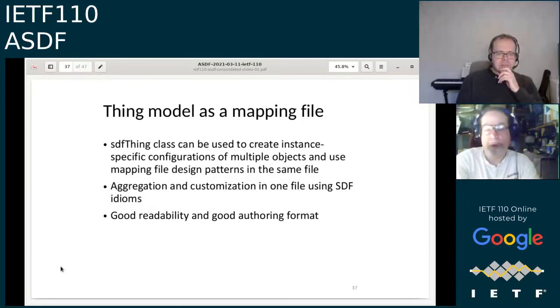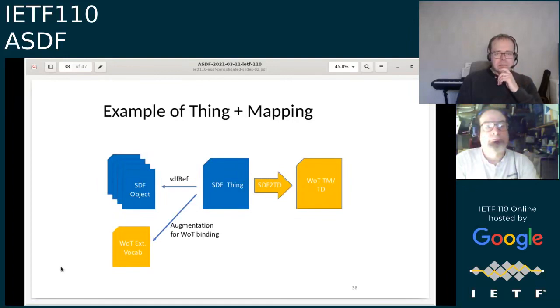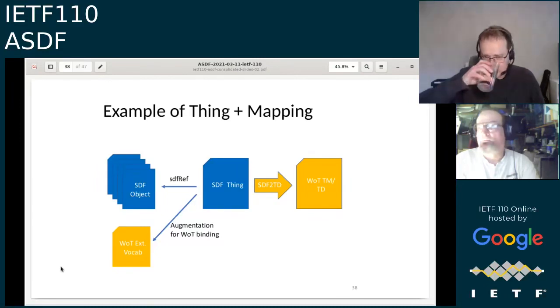Next slide, please. I think I just have a couple of graphic examples. This is really what I was talking about. The example creates a Web of Things thing description. It has an SDF thing that refers to a bunch of objects and also pulls in some of the Web of Things data schema and what they call forms, which are the protocol binding elements. So this SDF thing has the object references and the object customization and the protocol binding information and the over-the-wire schemas. And that can be used to automatically generate the thing description file for you. Just add the network address and at that point you have a thing description.